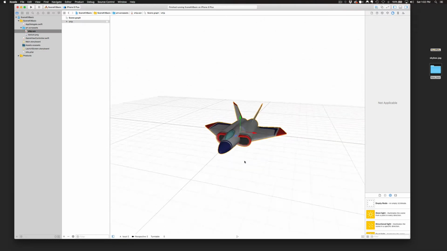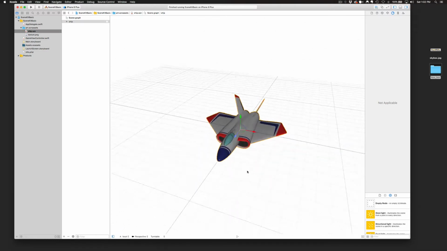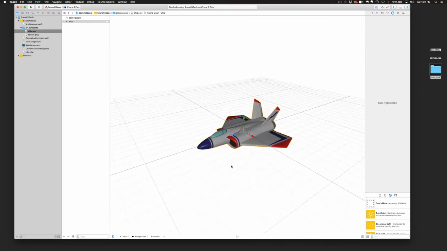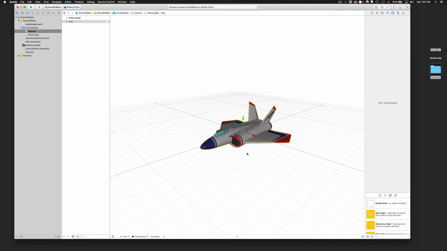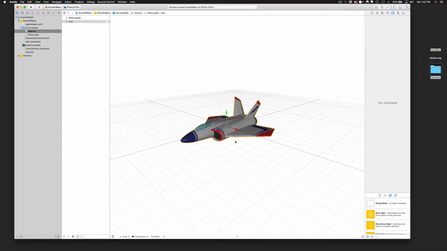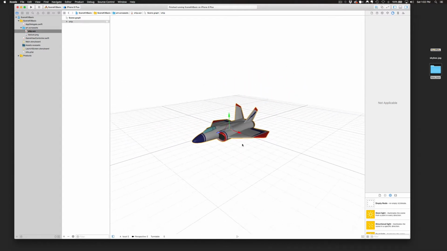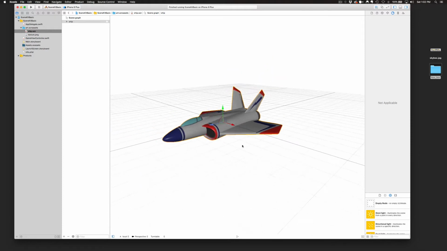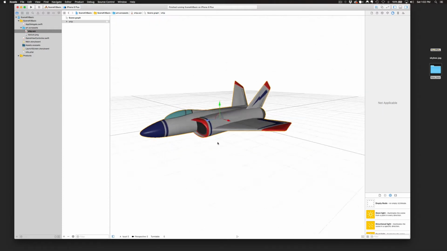So just clicking around, you're able to rotate the view in the scene here. Holding Option lets you pan. Holding Option and mouse scroll wheel lets you zoom in and out. So I'm just gonna get comfortable with those controls.